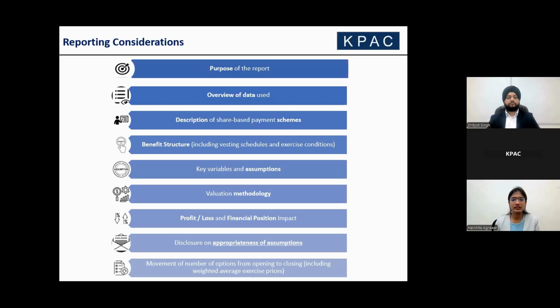Profit and loss and the financial position impact. Then is disclosure on appropriateness of assumptions. So regulators and auditors expect companies to justify their assumptions. Any significant changes from prior periods should be disclosed and explained, as they can materially impact valuation and the expense recognition. Last is movement of options from opening to closing.